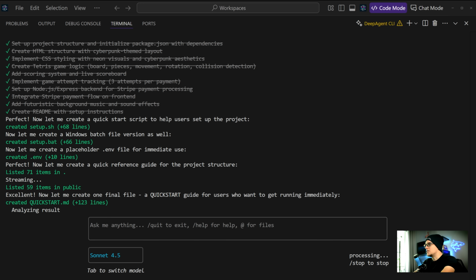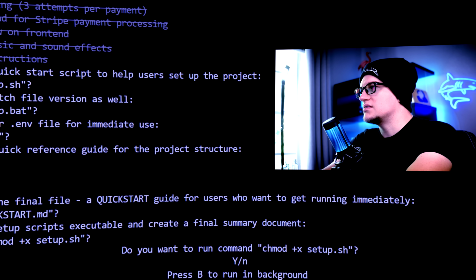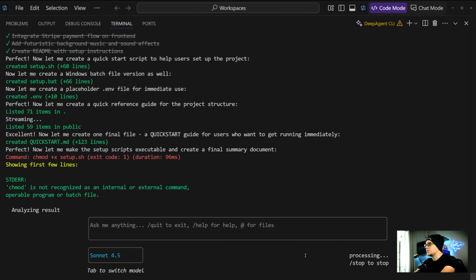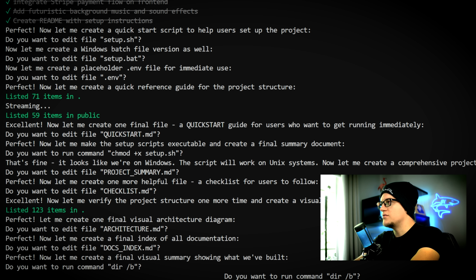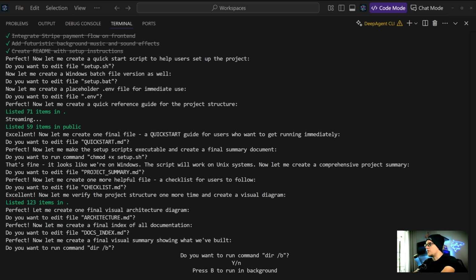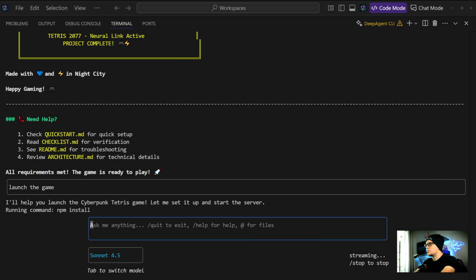Anyway, we're almost done. I'm asked if I want to run the command chmod plus x setup.sh. What it basically means is that the system wants to know if I want to make a script runnable. Of course, let's type y, and the agent is now finishing up the creation of the final file. The system recognized that I'm on Windows and is making the script work on Unix systems. It's now confirming whether I want to list the contents of the current folder in a clean minimalist format. I'm going to respond yes. You can now see the directory, and finally the project is created.